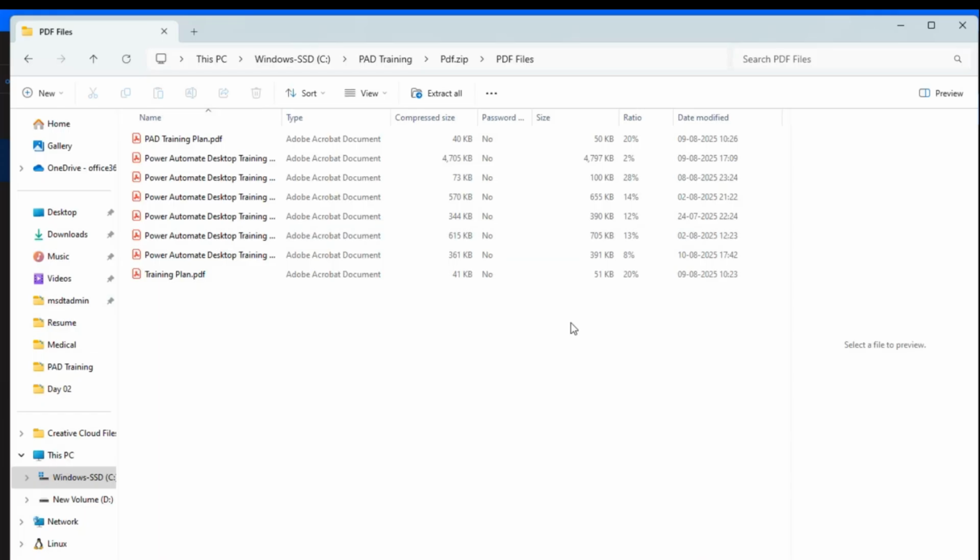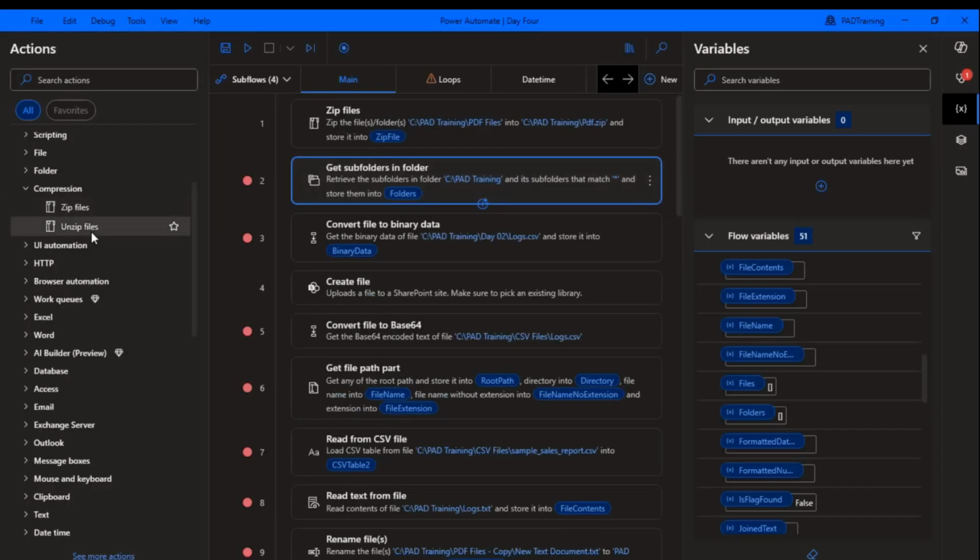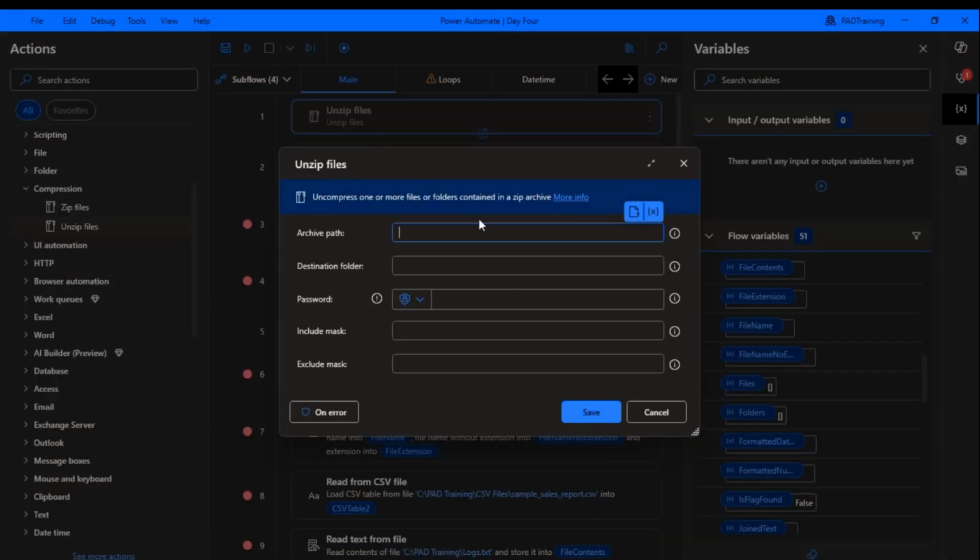So when you want to compress some of the folders and then do the email stuff, maybe you can leverage this compress zip file action in Power Automate. And another interesting scenario is unzip files. Mainly, if you are receiving a zip folder in email, we have to store it in some local folder, and sometimes it is compressed with a password as well. Those scenarios it will be helpful.